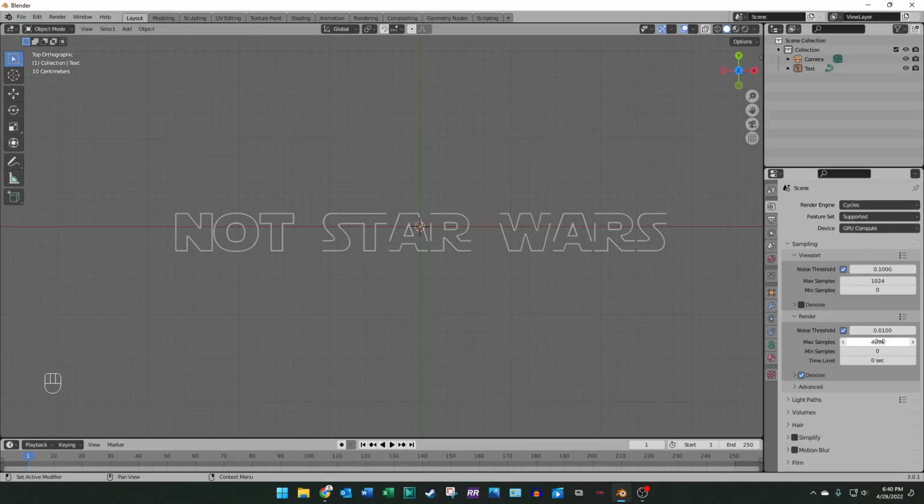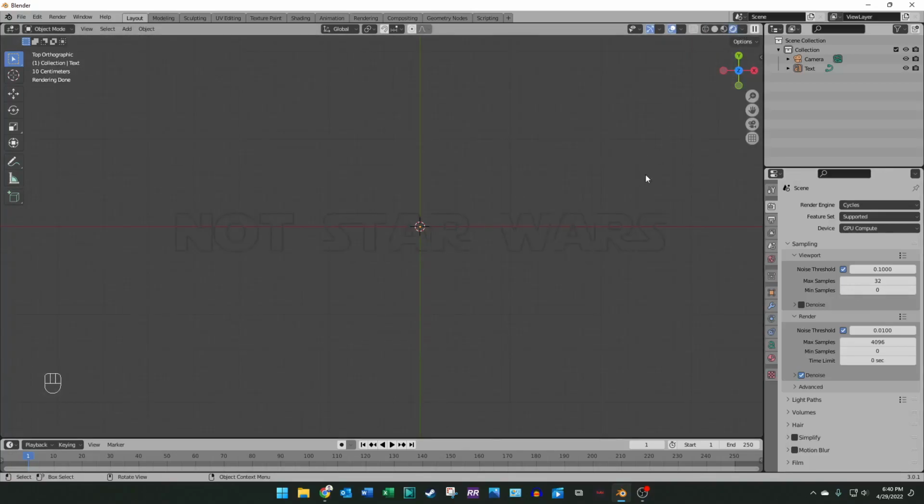So let's see, max samples. Viewport, I do not want 1024 samples. This is Blender 3.0. It does render slightly different. If I was to look at it, you can't see anything because I removed the light.